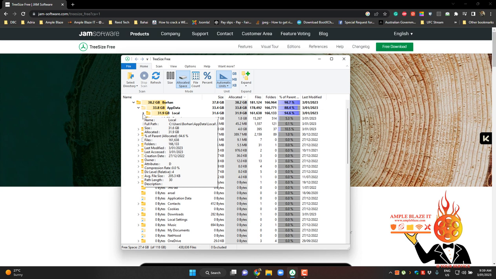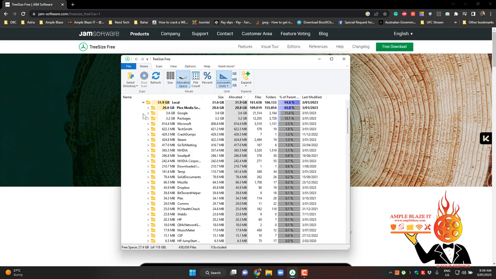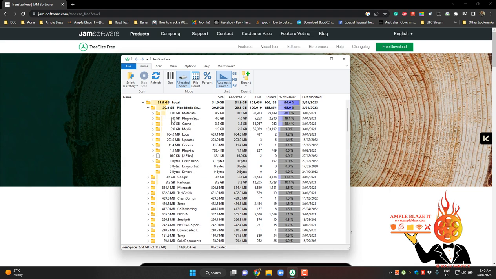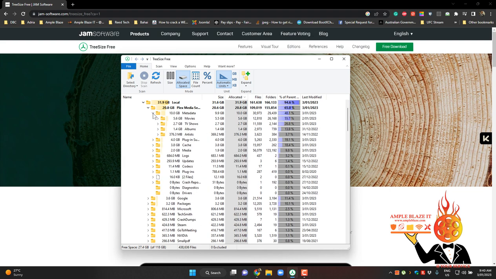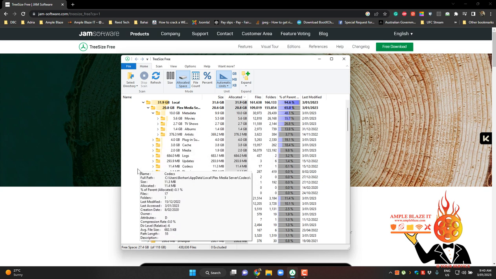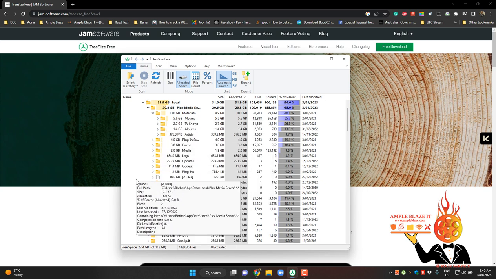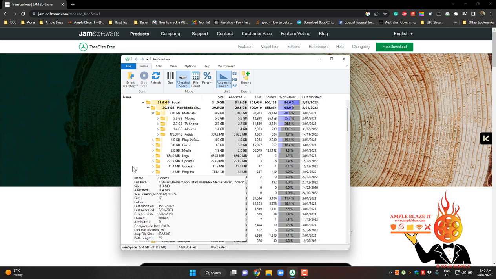you've got the local folder in app data, and then you can see that my media server is taking up the most space. You can expand that even further. See, metadata is taking up all of it really, and everything there. So this is basically how easy it is to use.